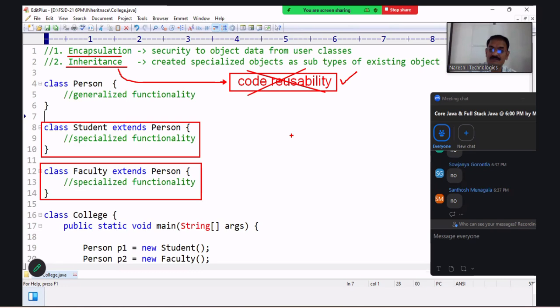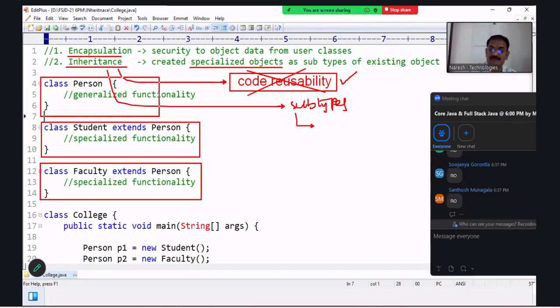Same point. For code reusability purposes, you don't develop inheritance. If you develop inheritance, then you will get code reusability, but not vice versa. Then when to develop inheritance? Inheritance is meant for developing specialized objects, nothing but subtypes. Why are you developing subtypes? For extending the functionality of an existing object.